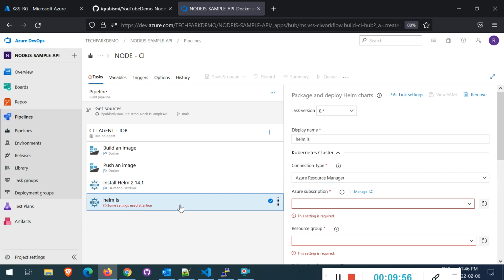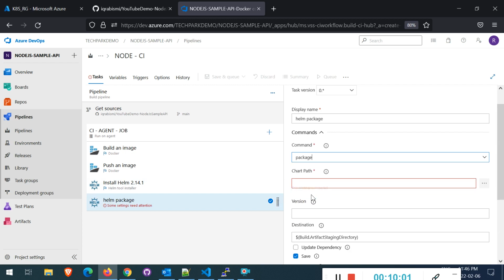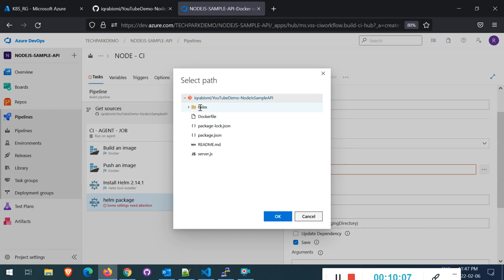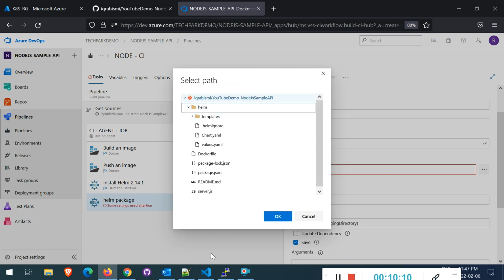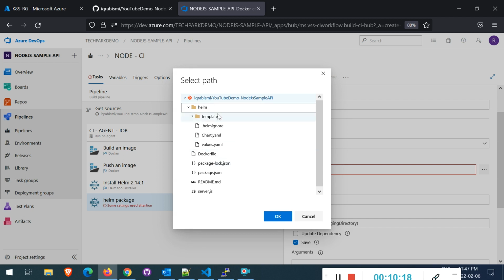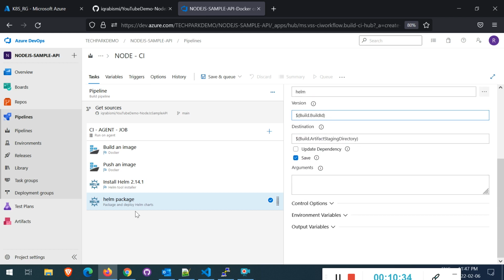So here once you have added this one, change the command to package, then you need to select the chart path. Here you see this is the chart path, like here in my application this is the Helm chart path, right? Using this chart path, this pipeline is going to create the Helm package. Select that one. Version I can give something as build version, build ID maybe is okay for me.